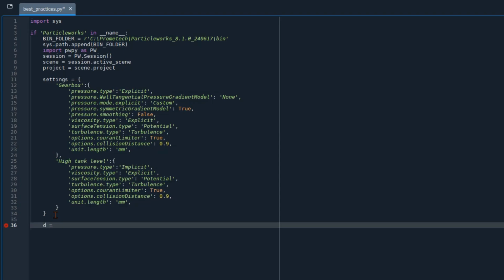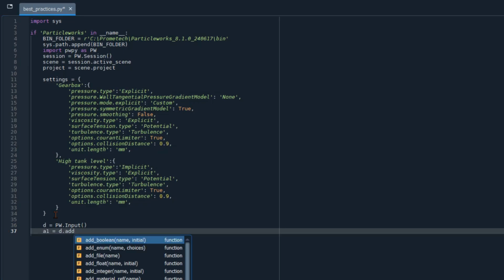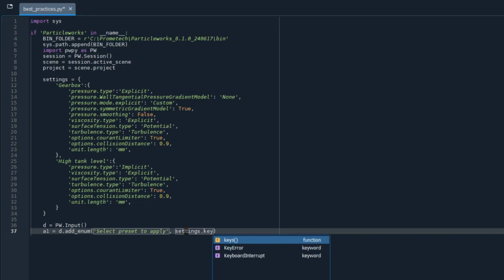After this, I create a dialog box using the input class. For this script, I have three variables that I would like the user to assign, the first of which is a drop-down of the different presets that populates the settings dictionary. Using settings.keys means that I do not need to add in an extra option every time I add in another preset, saving coding time and also reducing the scope for errors.